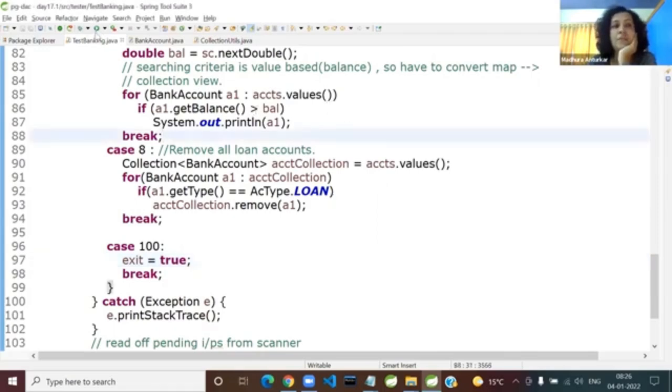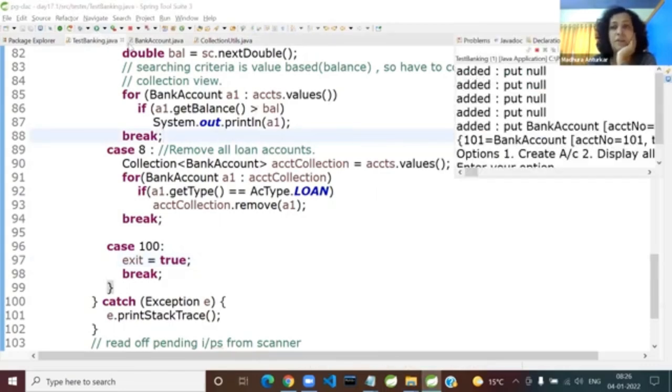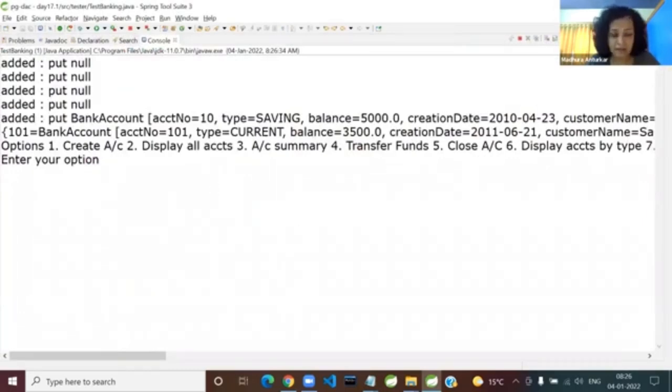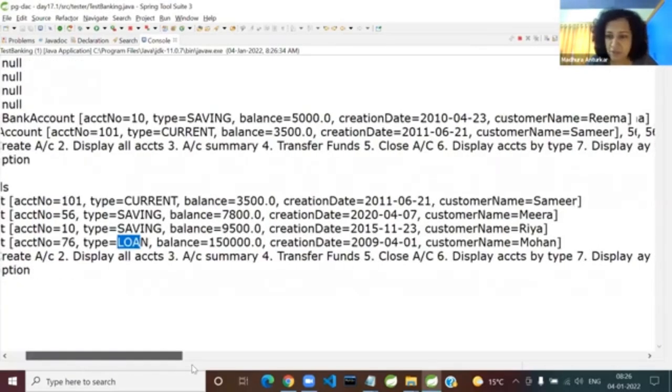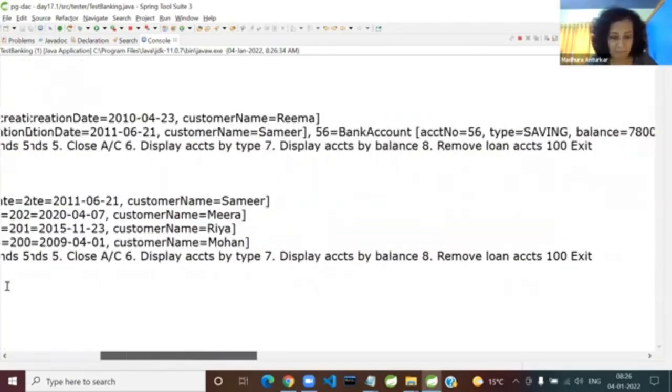And I'll just run it for you. Yeah, one of you is saying done. Anyway, take your time, no problem. First, I'll say display all the accounts. So you can see one of the accounts is of the type loan. And what is that option number? 8.